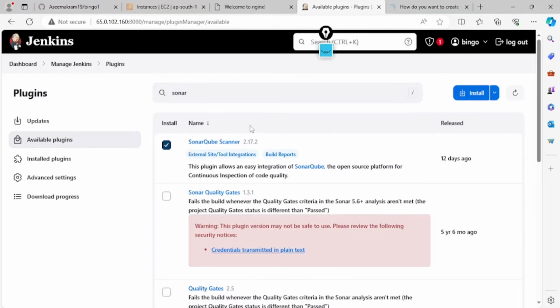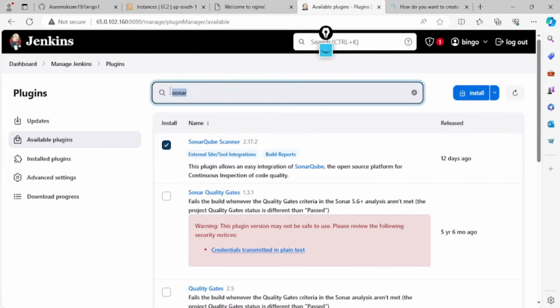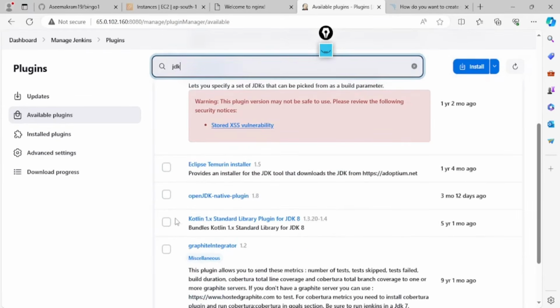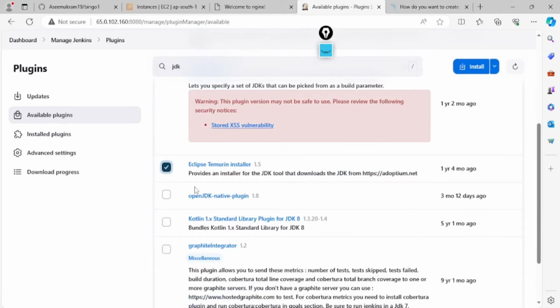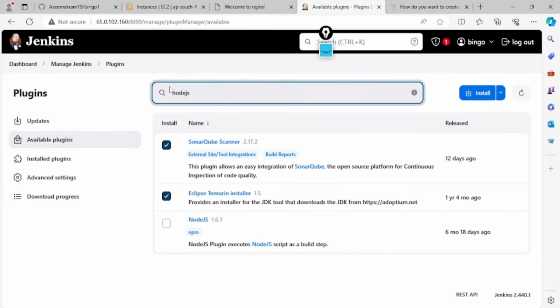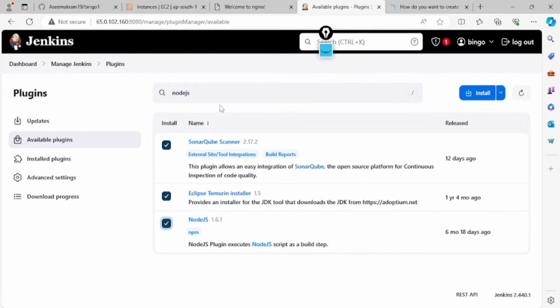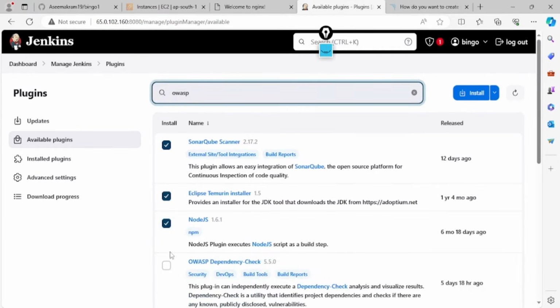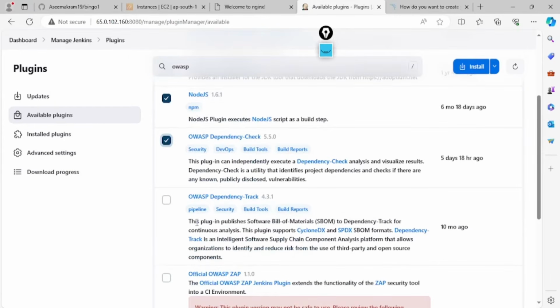So the first plugin we require is SonarQube Scanner. Then we require JDK, that is Java. I'll be setting up Java for this use case, and I will be using SonarQube, Java, and a Node.js application. So I require the Node.js plugin, right? I'll take this plugin also, and I require OWASP Dependency Check, so I will take that plugin also. So I have clicked these plugins, so the plugins are four.